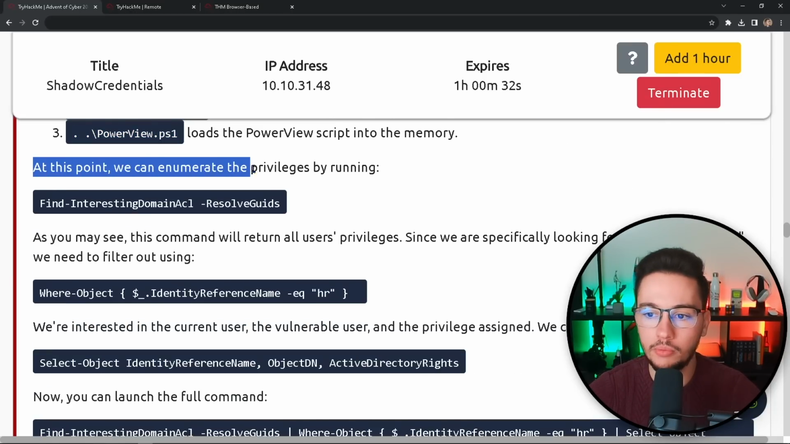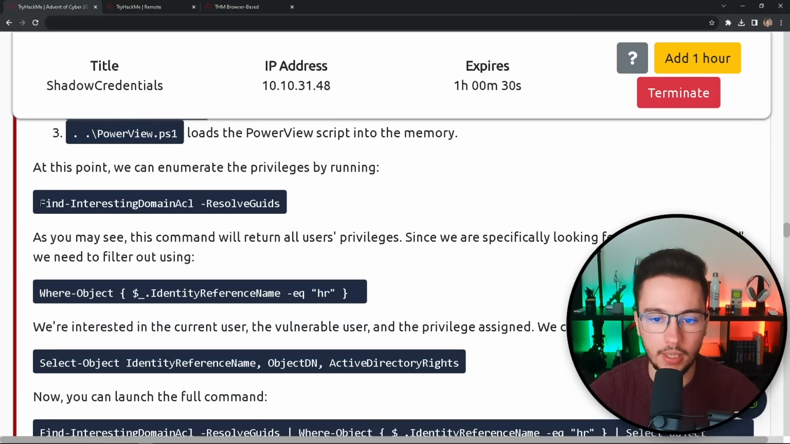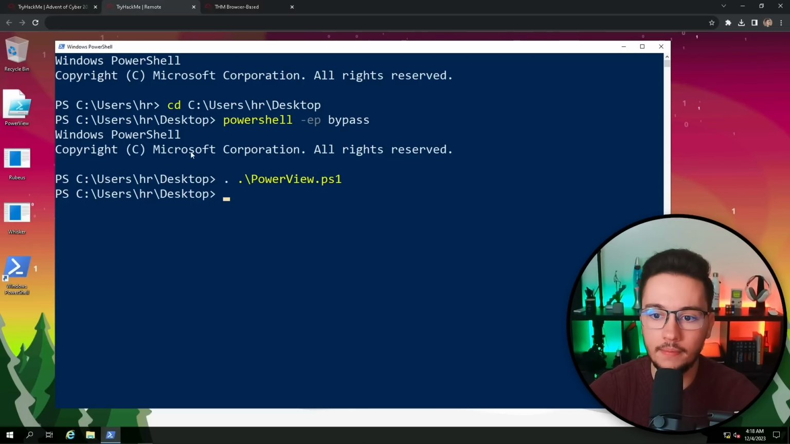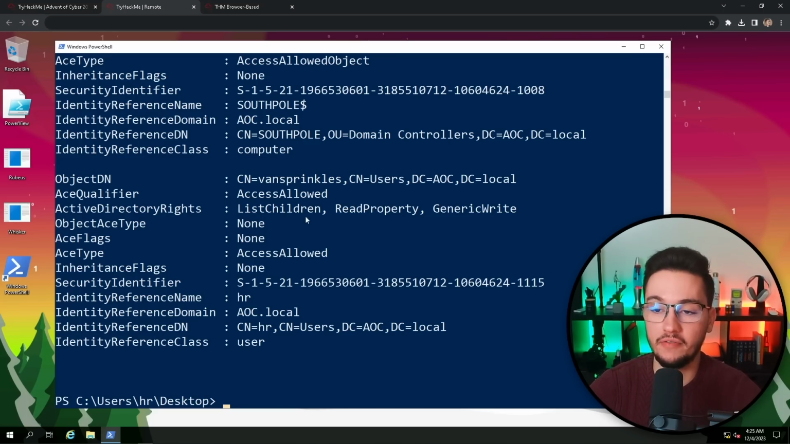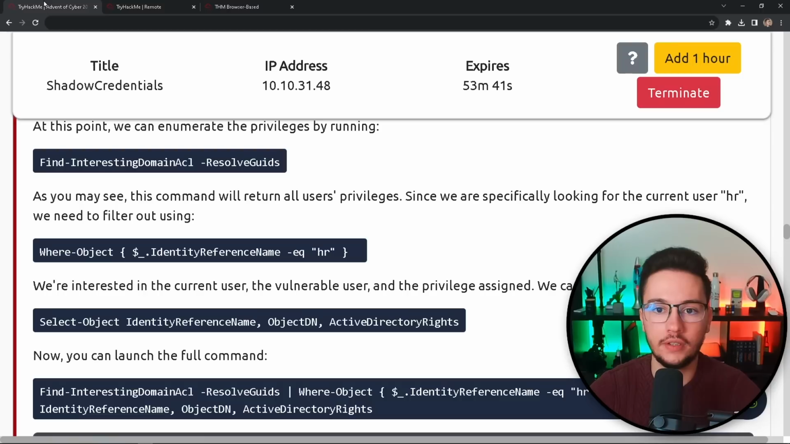At this point, we can enumerate the privileges by running the following command. So we can run Find-InterestingDomainAcl -ResolveGUIDs. So let me just copy and paste that. Let's see what we get. Oh wow, that's a lot of information. We might need to use some kind of filter to make this a little bit easier to digest, right?